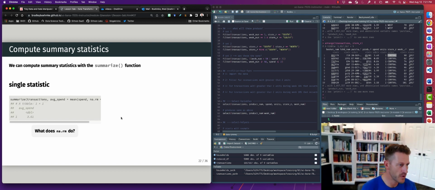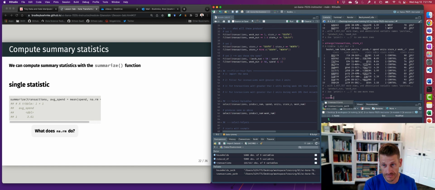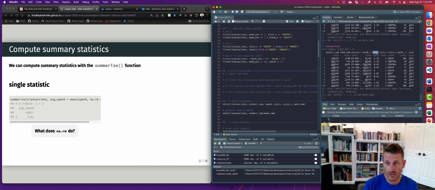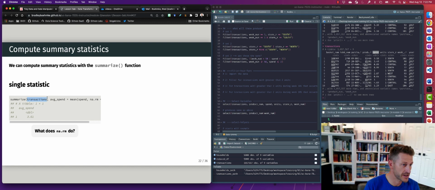Well, say we wanted to compute the average spend of transactions. So recall, within transactions, we have this spend variable. If we wanted to get the average spend across all observations, we take summarize, pass it our transactions data, and then we can name what this output is going to be. So I could say, I want to compute the average spend. I'm going to name it average spend. All right, so this is not naming the data frame. This is actually naming the column that's going to contain the summary statistic.